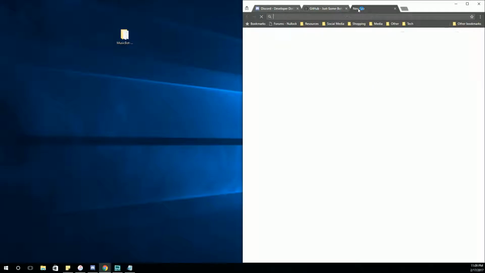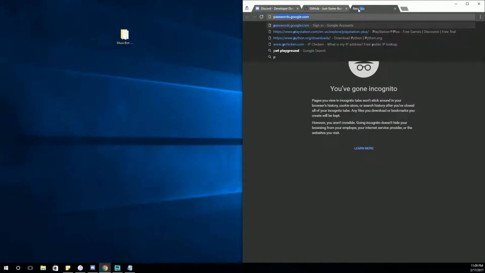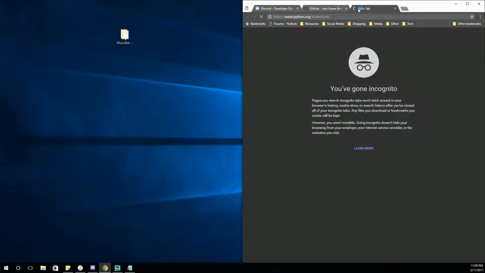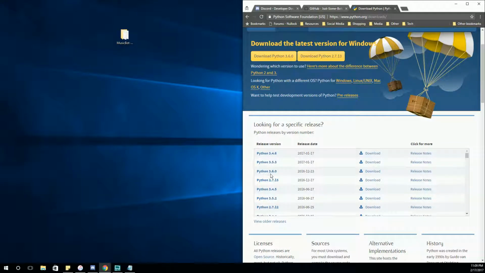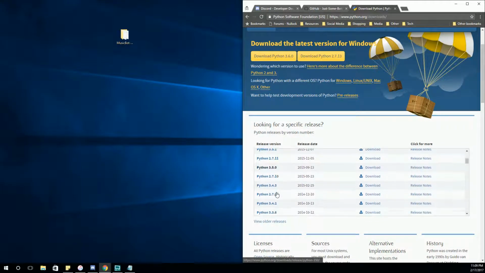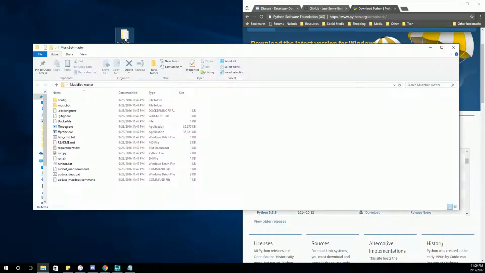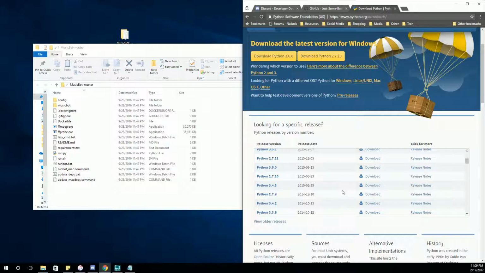Next thing, we're going to download Python. So python.org/downloads. Make sure you get yourself the 3.5.0. Even though it's dated back in 2015, as I was setting this up, it said it needed Python 3.5.0. That is the specific one that you need. So go ahead and download that, install it.